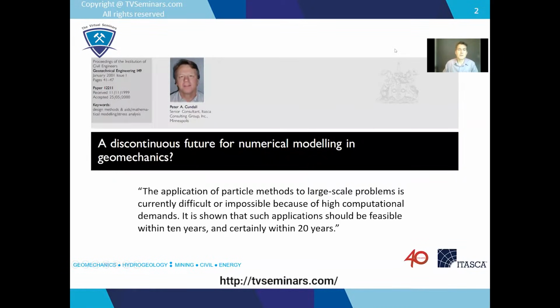I thought it would be interesting to start by looking back at this paper from 20 years ago. This was Peter Cundall, and in January 2001, this was published, A Discontinuous Future for Numerical Modeling in Geomechanics. And in the abstract, this quote says, the application of particle methods to large-scale problems is currently difficult or impossible because of high computational demands. It is shown that such applications should be feasible within 10 years and certainly within 20 years.